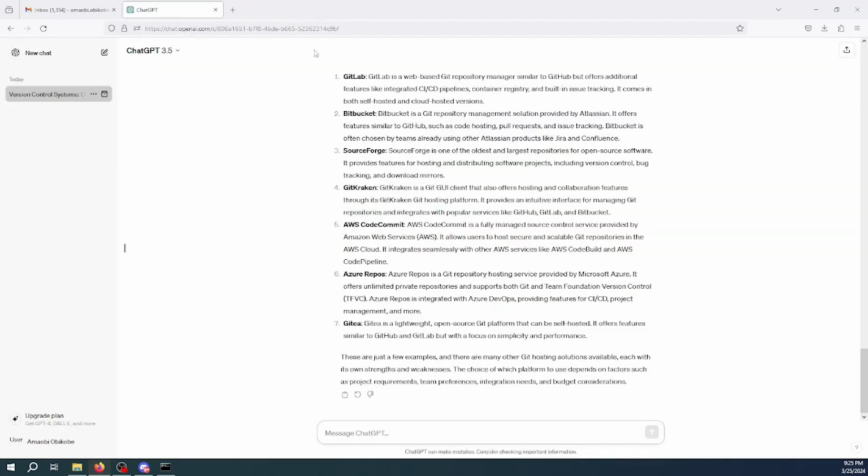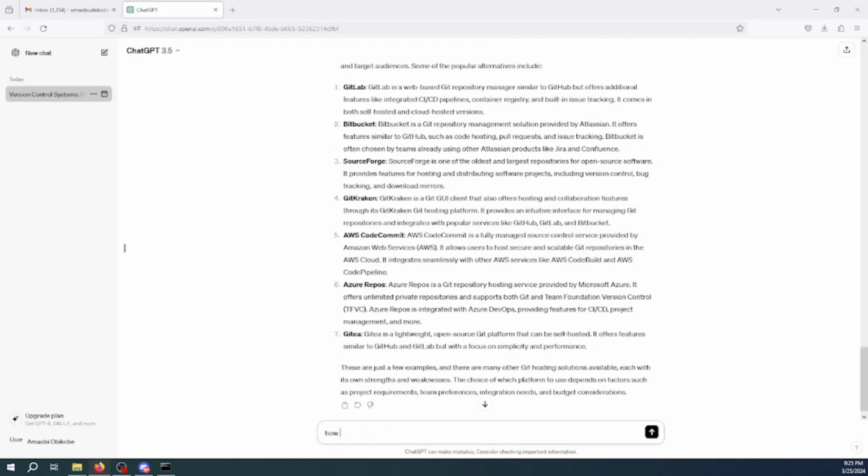And so the next thing we want to do is to Google. What am I saying, Google? Use ChatGPT. Ask ChatGPT, how can I connect Git to GitHub?